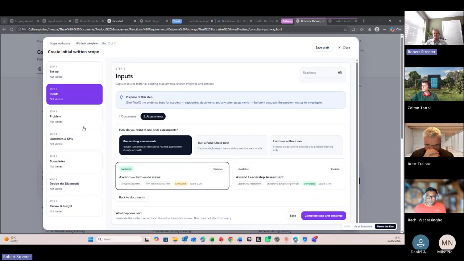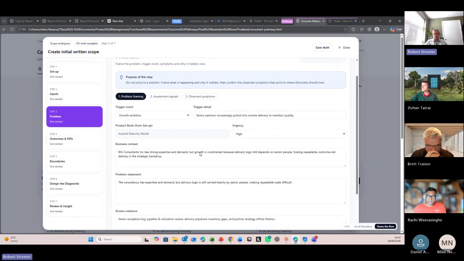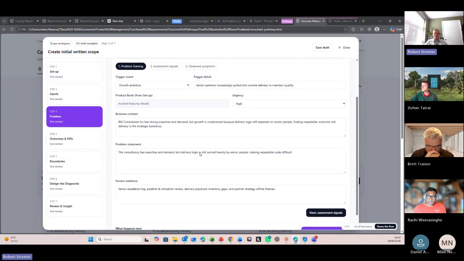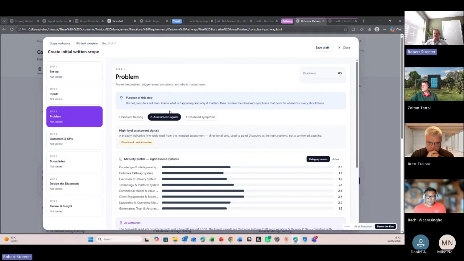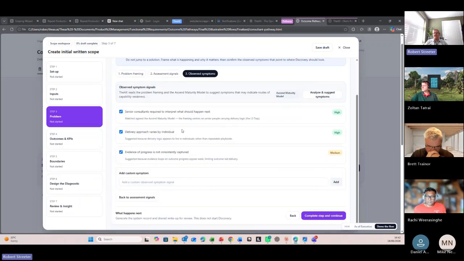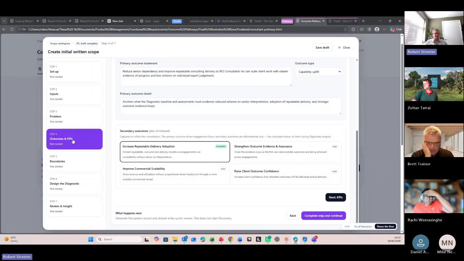knowing what previous assessments might have been done, talking to the client about problems that they've got, looking to see are there any observed problems that you're experiencing, the typical consultant interview that you might want to do up front. But equally, somebody could walk through this themselves and answer these questions.